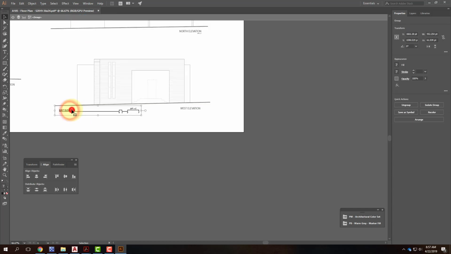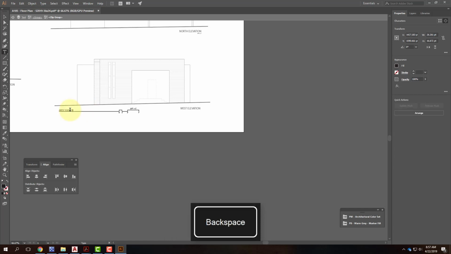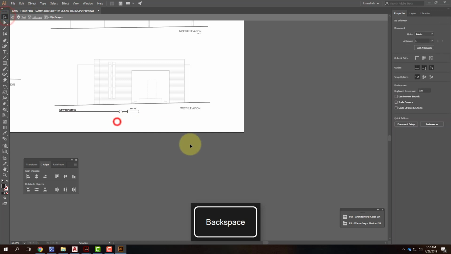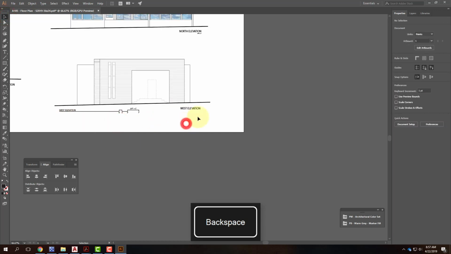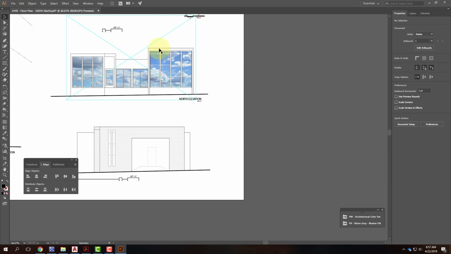Come down here, and we'll say this is West elevation. All right, and now that's set up. And I can use that as a graphic bar scale / title block. So there's just options.